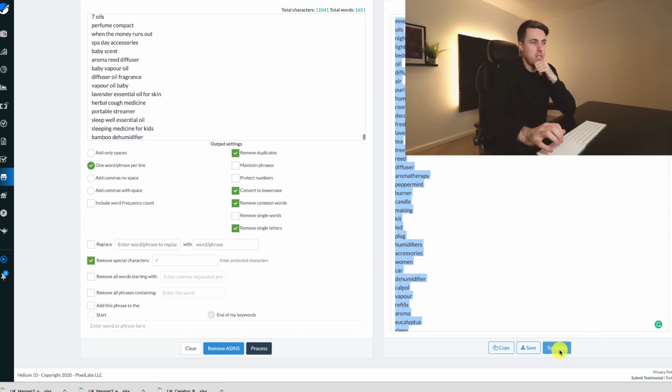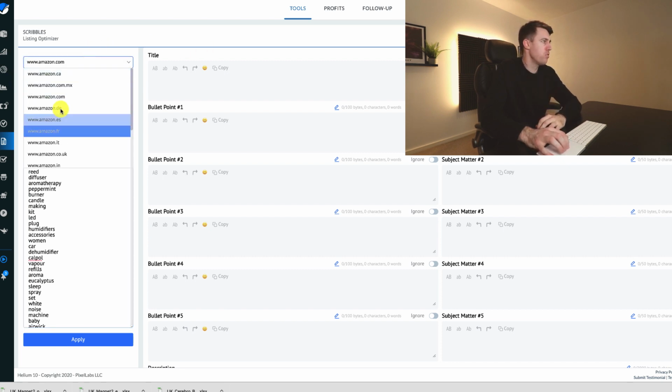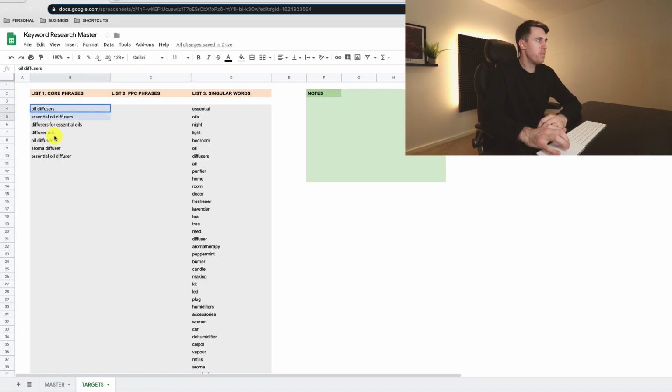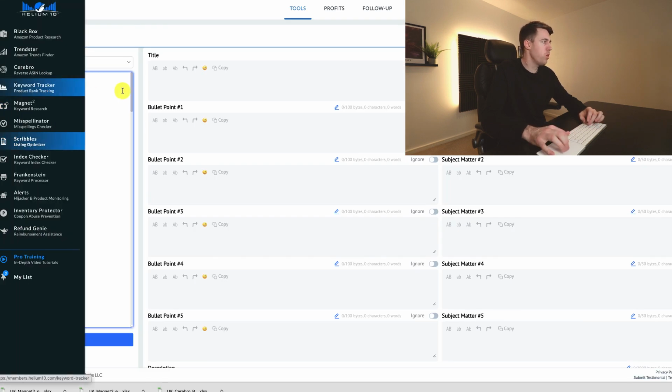So if we take this into Scribbles, the final step you really want to make sure you do before you apply these is, again, choose the right marketplace. Then come back to your spreadsheet and grab list number one. Copy these. These are your core phrases. You want to make sure that you put these into Scribbles before you apply it.